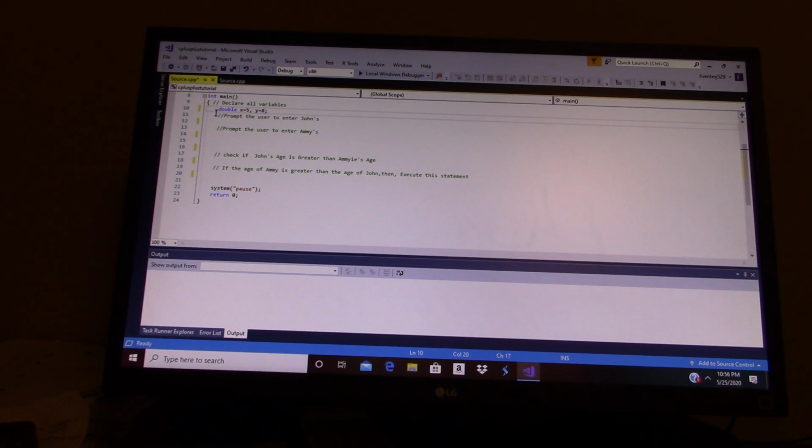But anyway, I put the comment here that said prompt the user to enter John's age, and then prompt the user to enter Emmy's age, right? And here I will do an if statement, and here I will do an else statement, right? If and else statement. So I will go through prompt the user, right? When we prompt the user, we use a cin instead of cout, right?